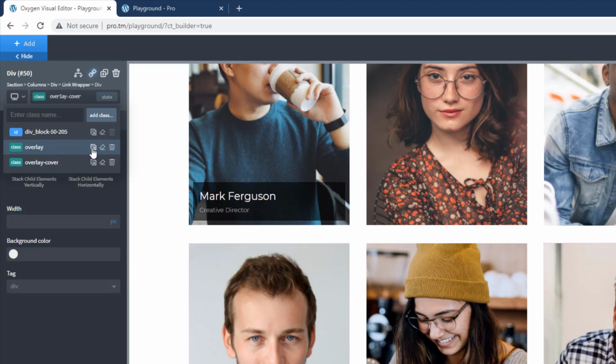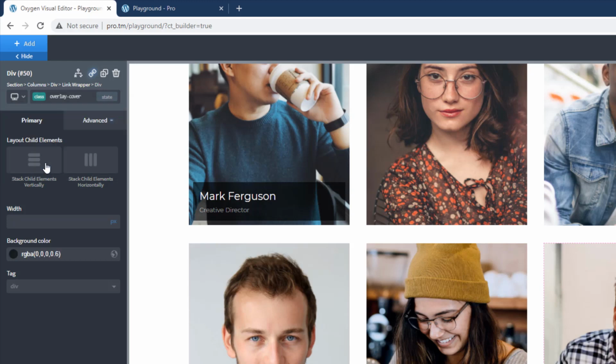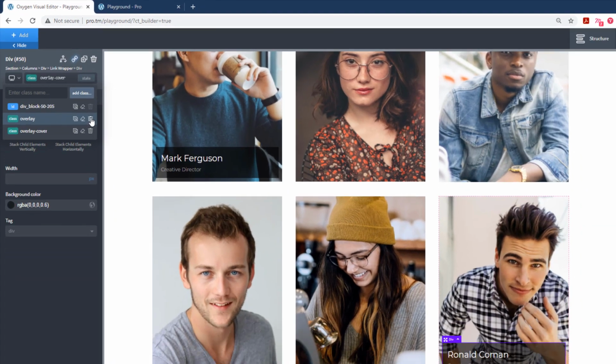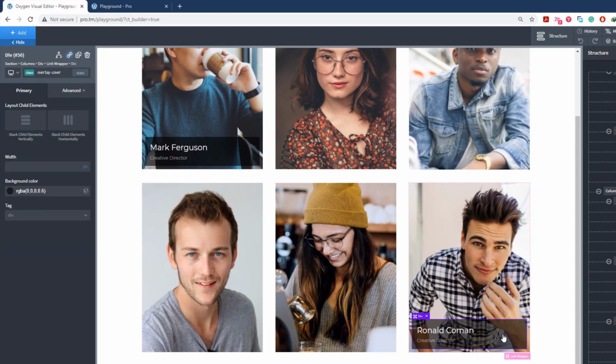I will go now to copy styles to another selector. I will click copy styles to another selector, then I will select the overlay cover. Now all the classes of the overlay are copied to the overlay cover. Now we will delete the main overlay. We don't need this anymore. I will delete it, and as you can see, all the classes are applied now to the overlay cover.